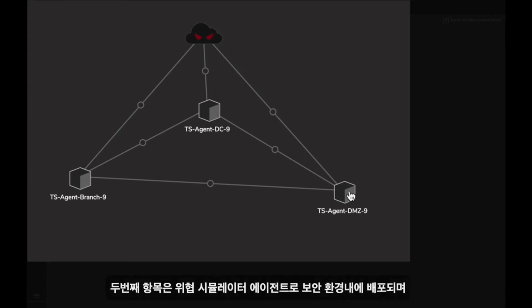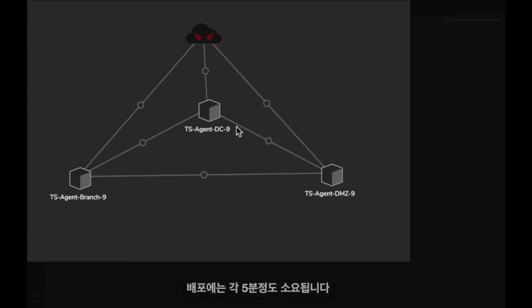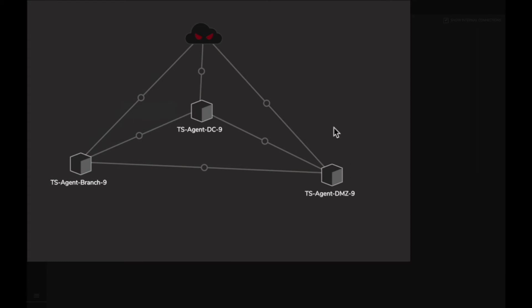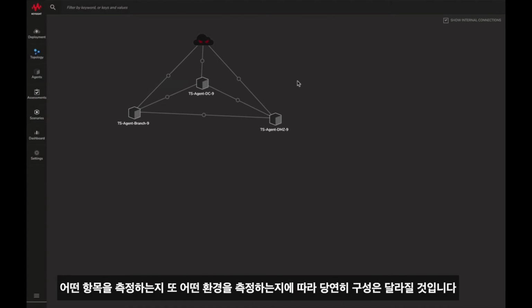The second thing are the Threat Simulator agents that we've actually deployed. Each take about 5 minutes to deploy. And in this case, I've deployed one at my branch, my data center, and my DMZ. Yours, of course, will look different depending on what you're trying to measure and where you're trying to measure overall.